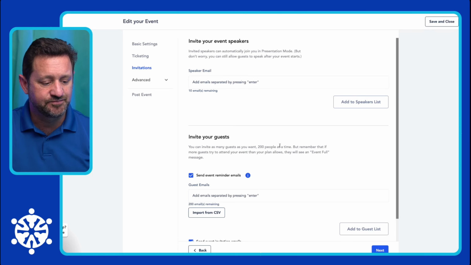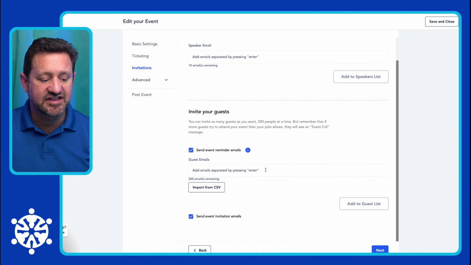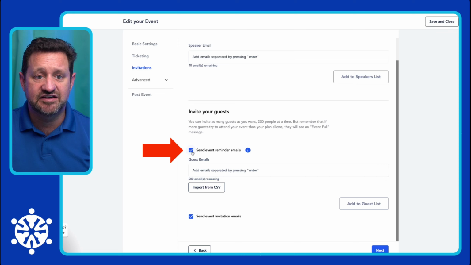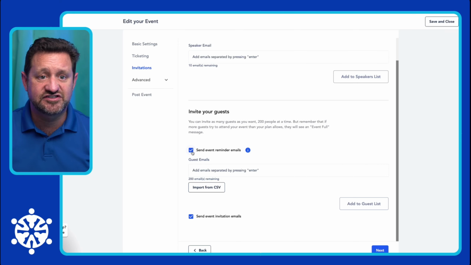So don't worry about that. Down below, we see invite your guests. This is where you put the email addresses of your guests or where they will appear if they fill out the registration form for your event. You can decide whether you want to send the event reminder emails that Remo generates to your guests.